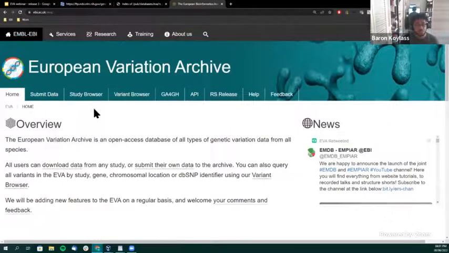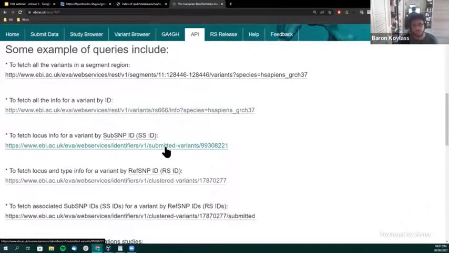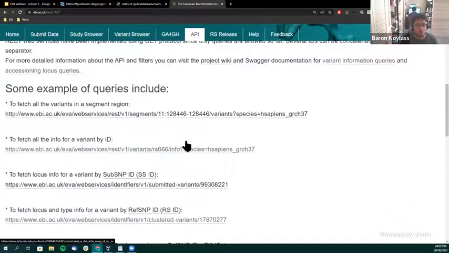As I previously mentioned, we do have the study and variant browser available. But if you go into the API page, you'll find some examples of how the API can be used, which we'll be taking a look at. We can use these endpoints here to fetch all the variants in a region, or to fetch all the information associated with an SSID, or all the information associated with a variant by its RSID.